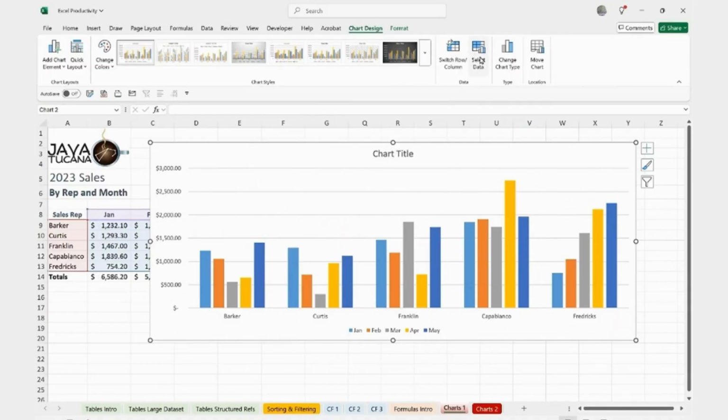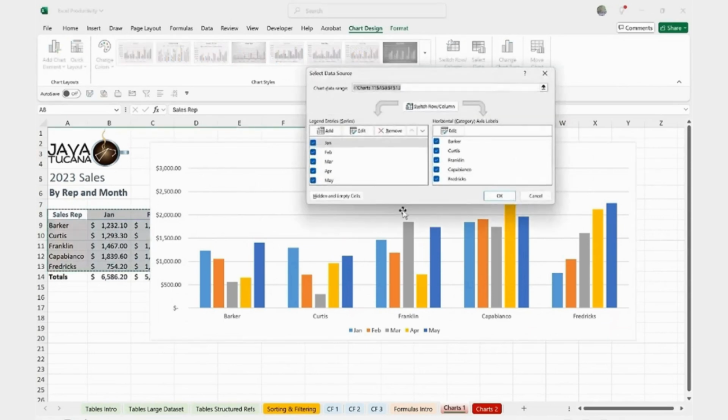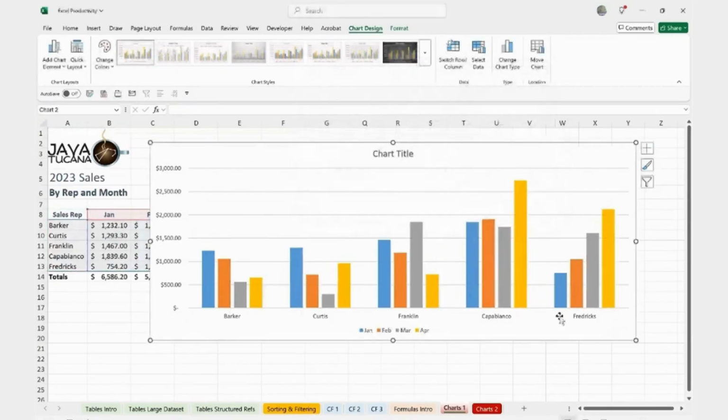Okay. Select data is going to allow me to say, hey, listen, you know what? Maybe we don't really want to look at May in this case. So I can essentially say, let's remove that from the data set, from the chart. So go over here to select data. And now it's very simple. It's kind of like a filter in a way. I can just go ahead and say no May. I click OK. And now notice it's only those 4 months.